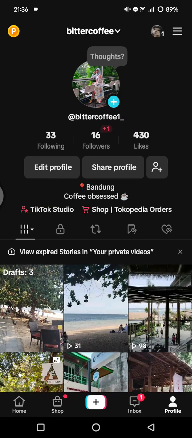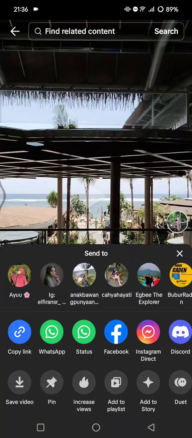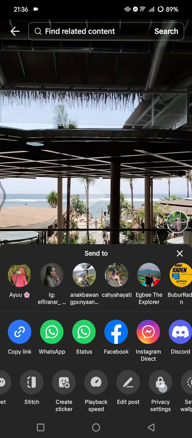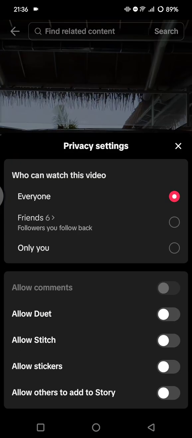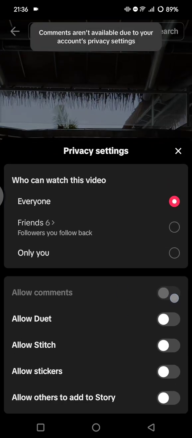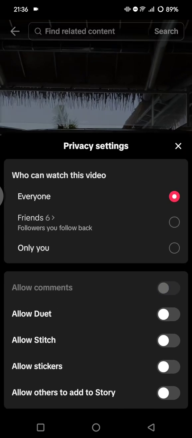Let's find the one that's on. You can try to repeat the step. Click on the three dots icon and find the privacy settings. Okay, you can see I've already turned this off apparently, so no one can comment on my TikTok video.